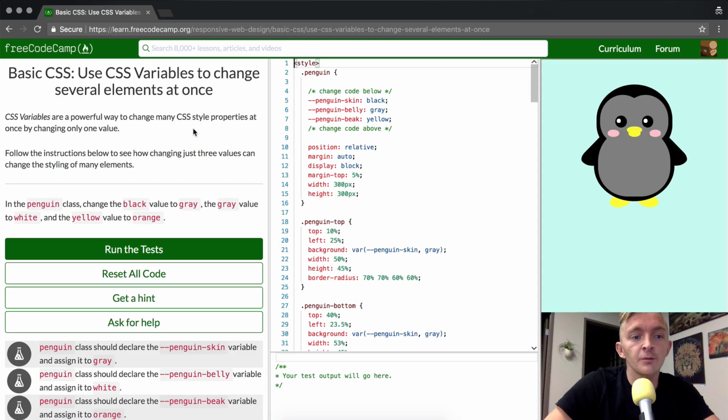CSS variables are a powerful way to change many CSS style properties at once by changing only one value. Follow the instructions below to see how changing just three values can change the styling of many elements. In the Penguin class, change black value to gray and gray value to white, and then yellow value to orange.